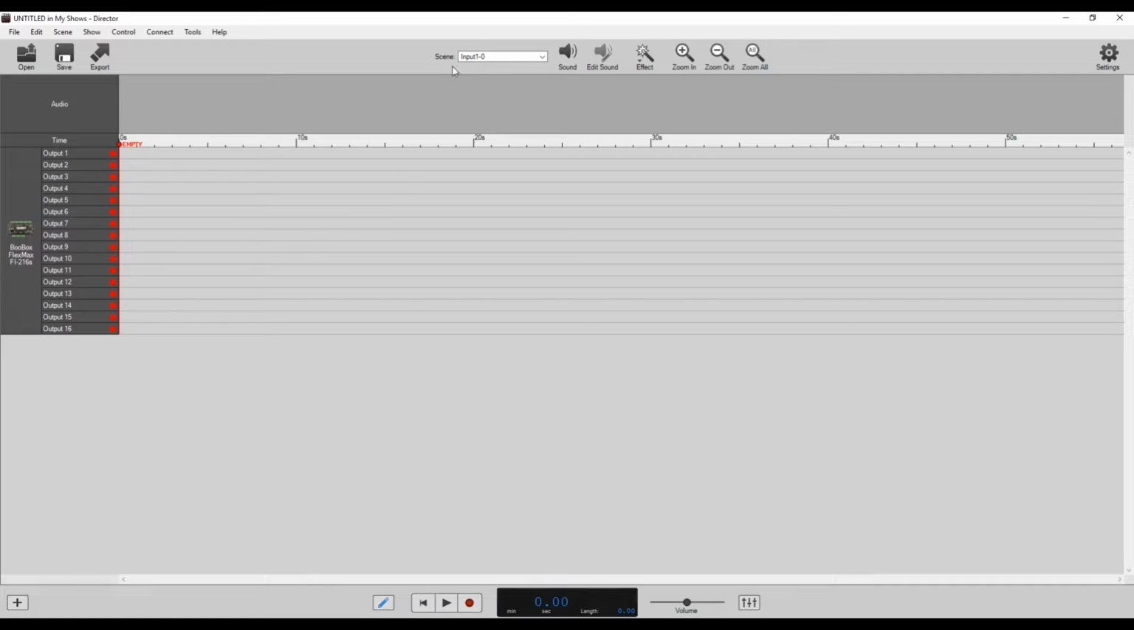So here we are in our scene input 1-0, and as you may know, this scene is basically what's going to happen when somebody triggers the trigger that's connected to input 1. In our case, it's that touch sensor. So what I'm going to do is I'm just going to zoom in a little bit.